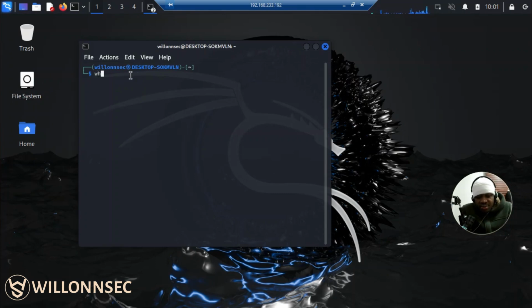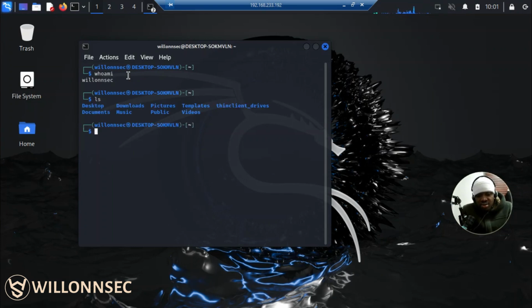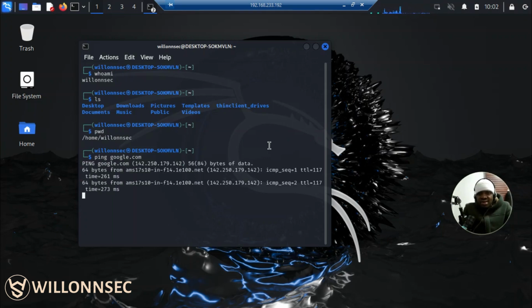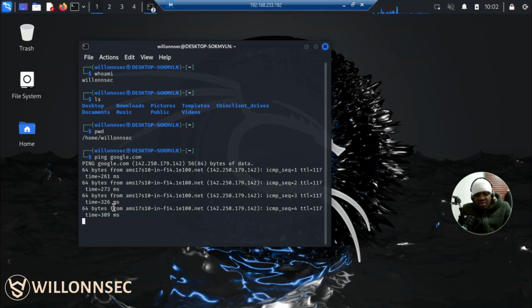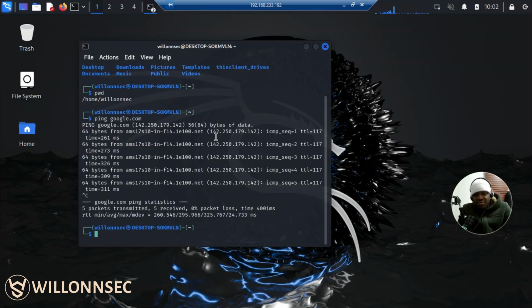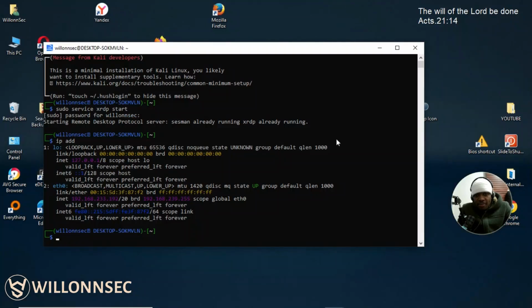Whoami. WilliamSec. ls. Print working directory. Ping google.com. As you can see, everything is functioning very fine. So this is the first step to do this. So I'm going to minimize this. So I will clear this.